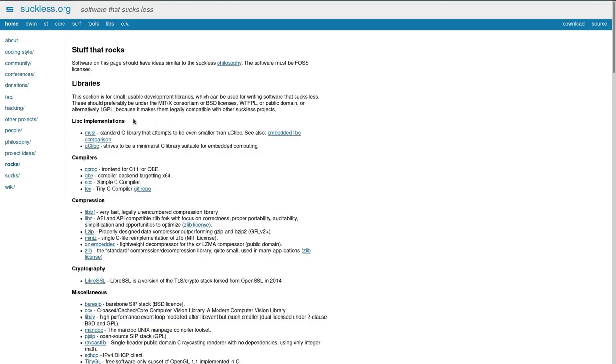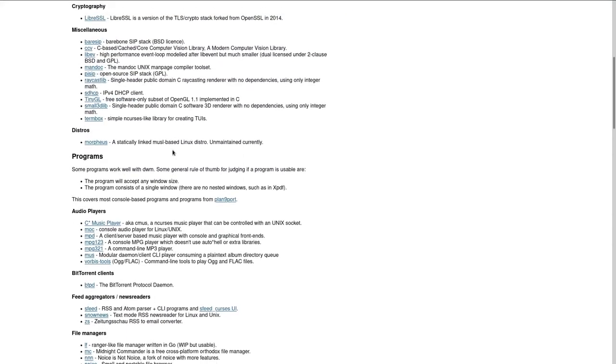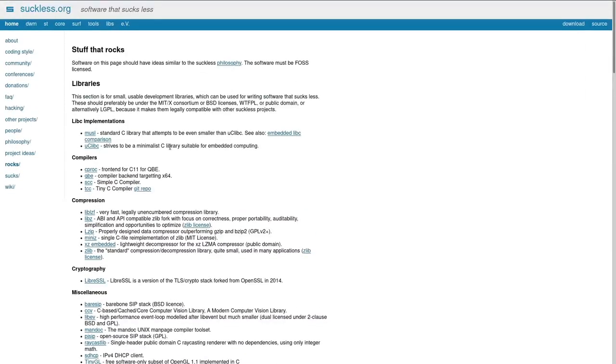So if you're out there looking for a compiler, if you need a really good image viewer or a really good video player for your Linux machine, and you're stuck with something bloated from your desktop environment or something, consult the suckless.org website, because it will likely have the great alternatives you're looking for.